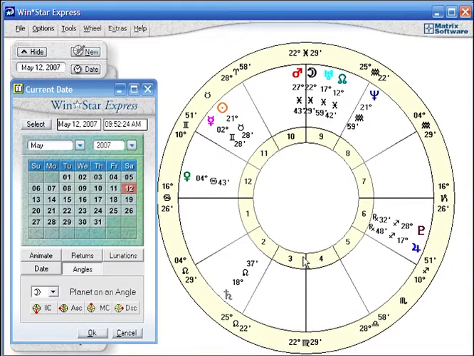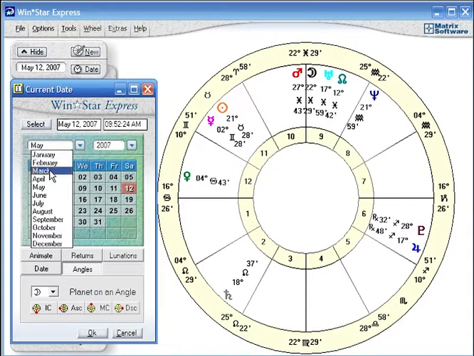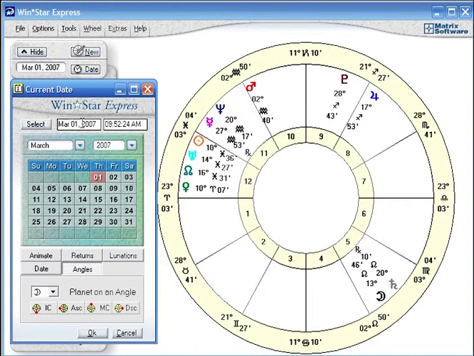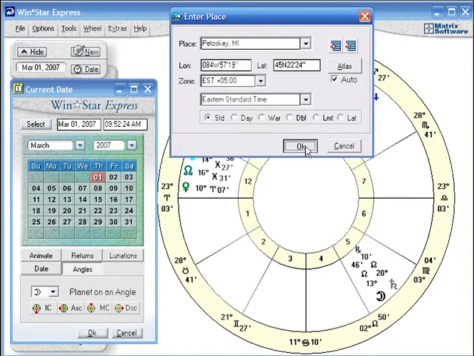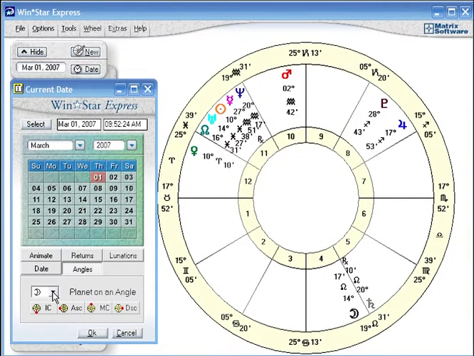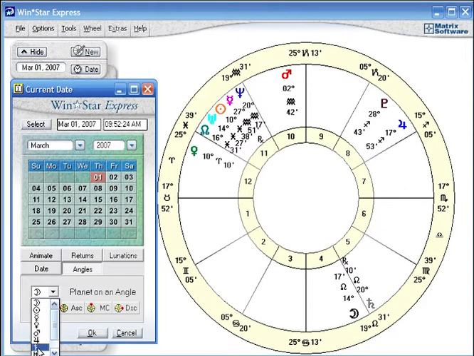As another example, if you want to avoid taking an action when Saturn is at its zenith, enter the time and the place the action will occur. Then use the angle search to find when Saturn is at its zenith and schedule the action to avoid that time.